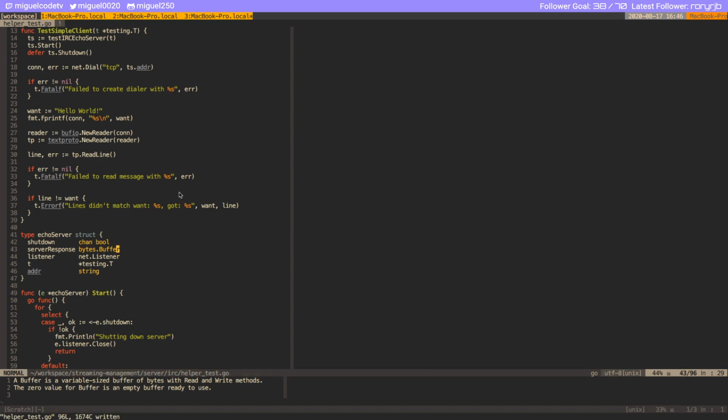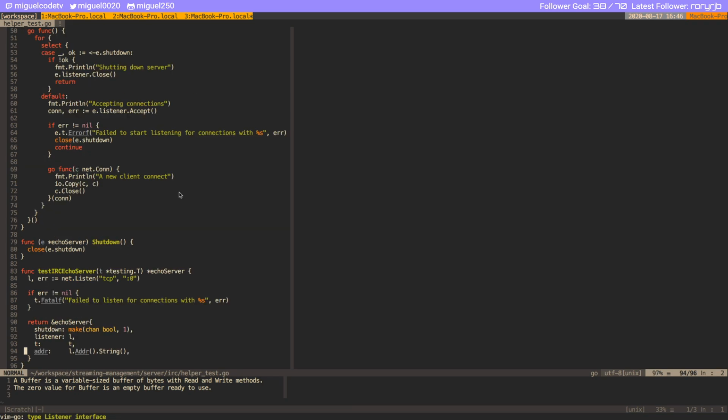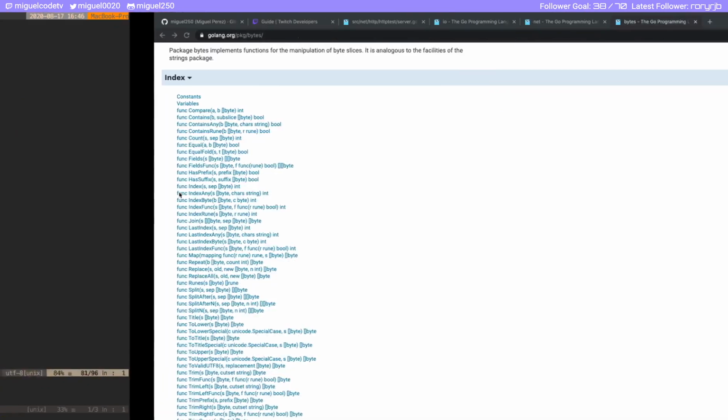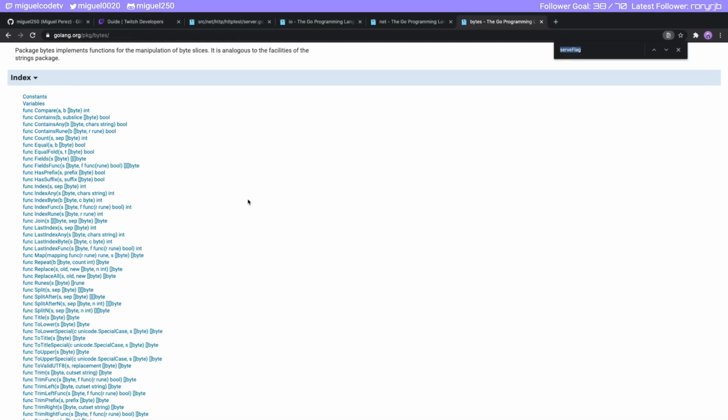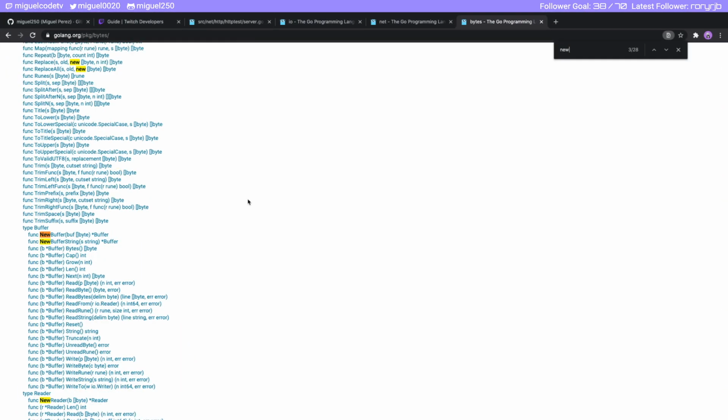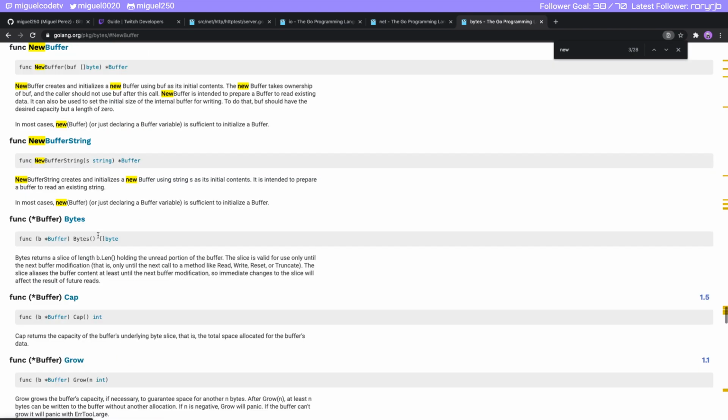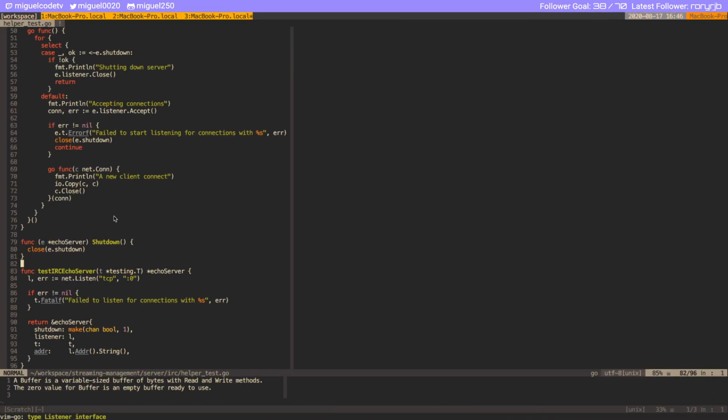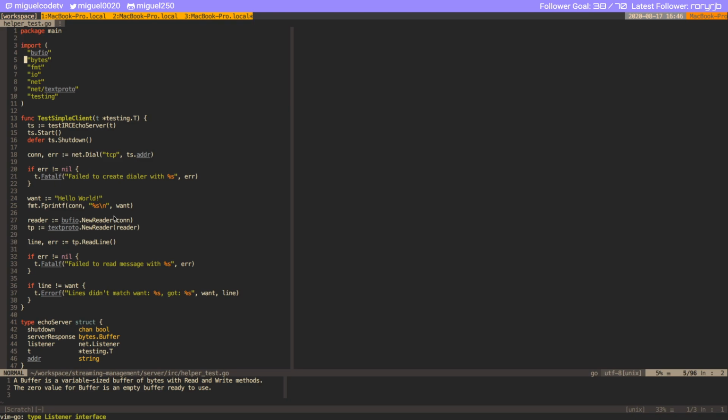Okay, so the way it's going to work is that we have to pass a server response. So server response, let's see. Okay, so it's a pointer, so we should make it into a pointer, and that means we could check if it's nil or not. Cool.